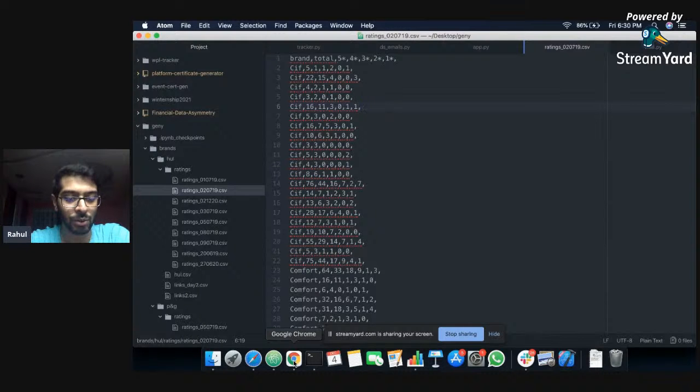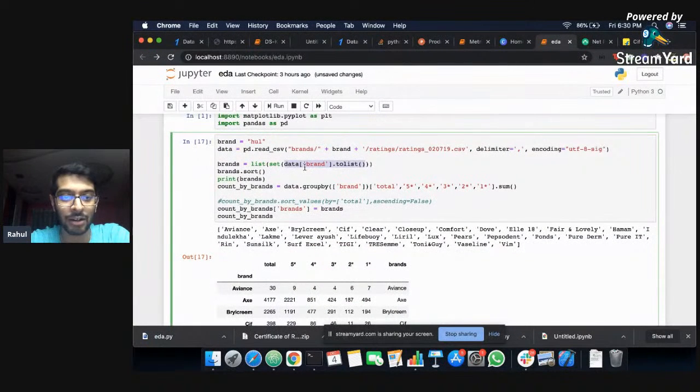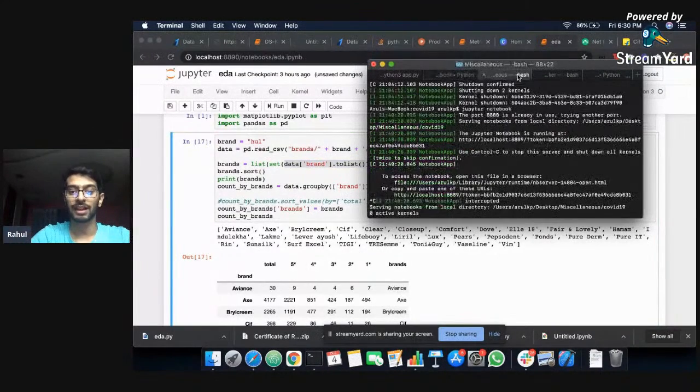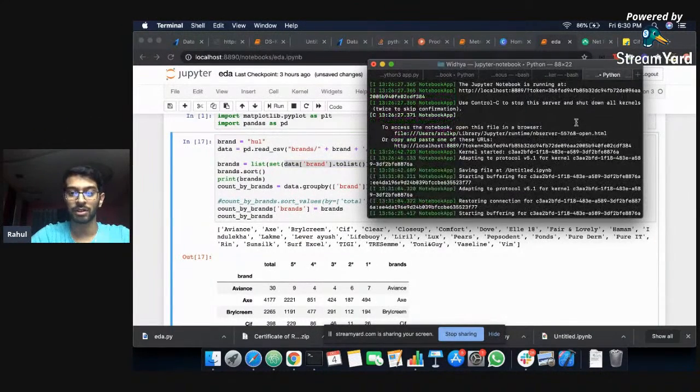For that, first I read the brand column from here. If you notice, I say data of brand dot to list. So I've converted this column to a list and read all the values from that column, which are now stored in the format of a list. Now I say set of data of brand dot to list. So what does the set function do? It's actually a really interesting function.